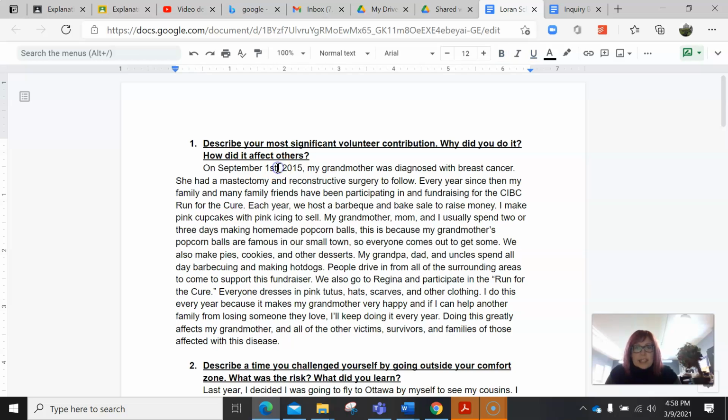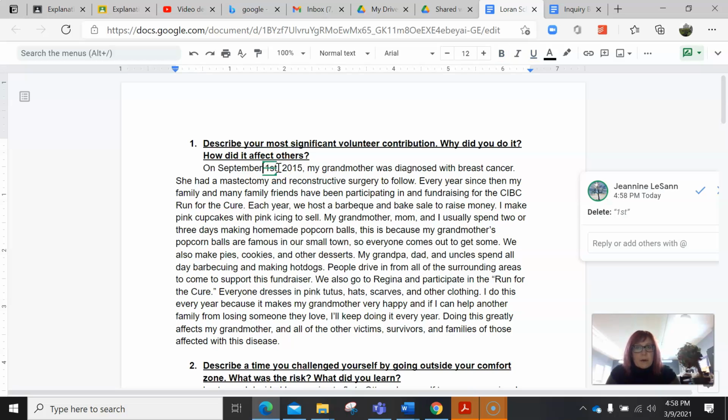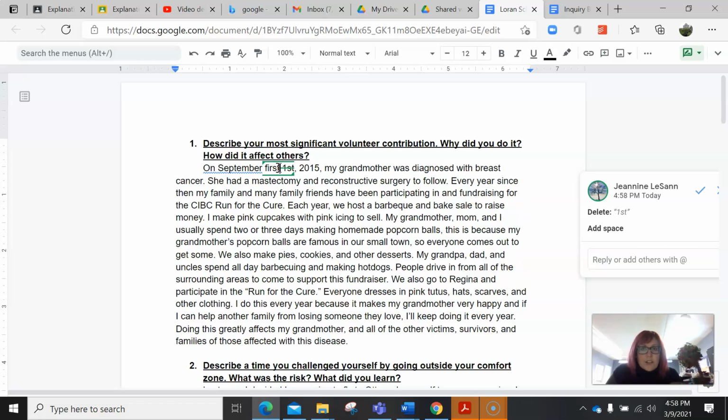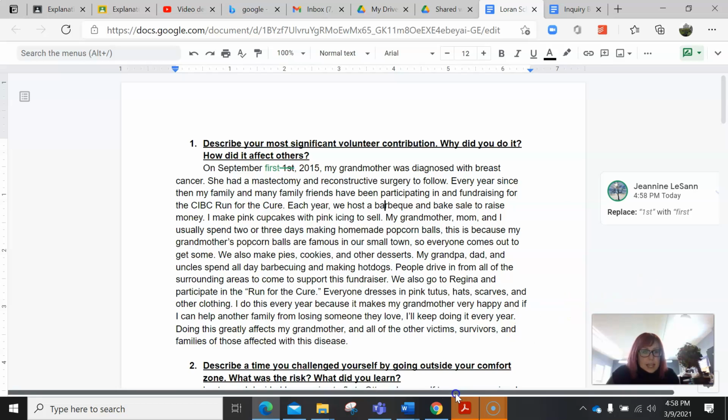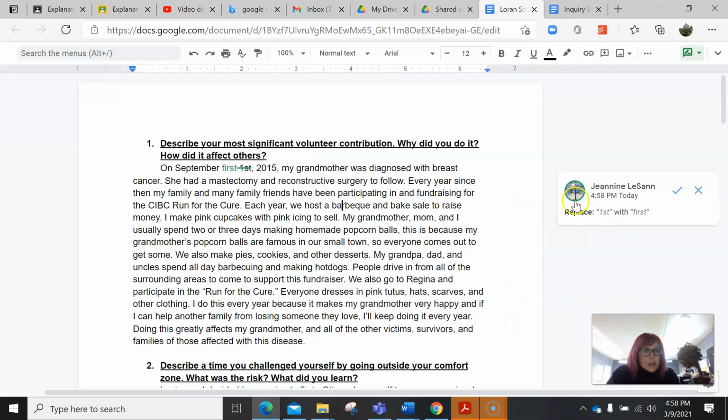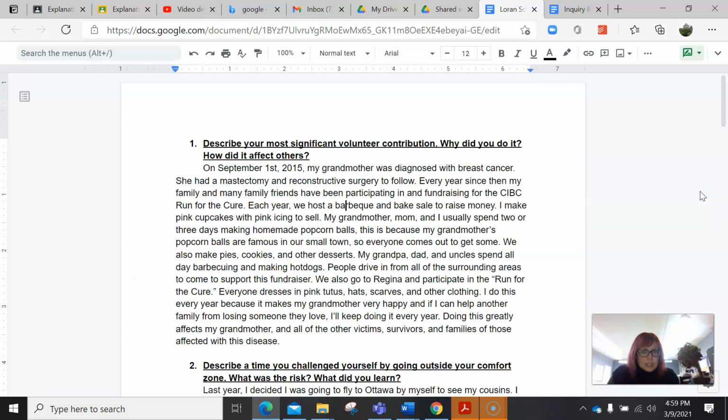You can also directly edit. So maybe I don't want her to type out the date like this. I want her to write out September 1st, 2015. So what it would do is it would create a little box here, and then you would go in and you would either accept the suggestion, so you check mark it and it makes those changes, or you would reject the suggestion. So I don't want to take that suggestion.